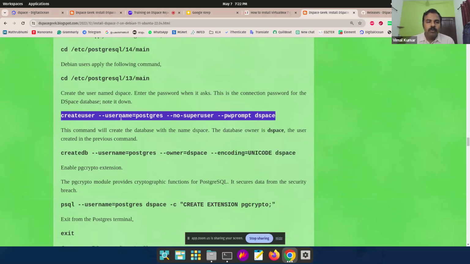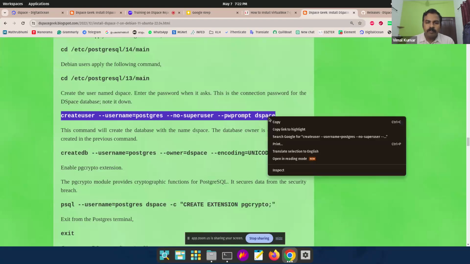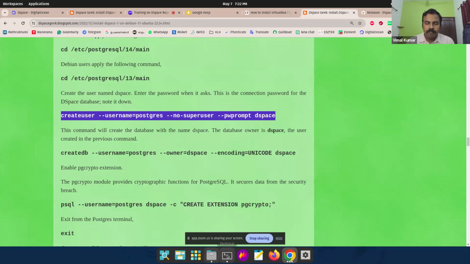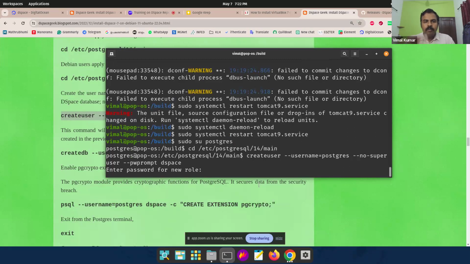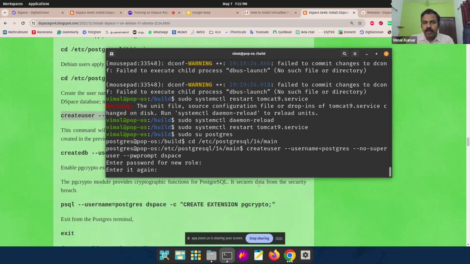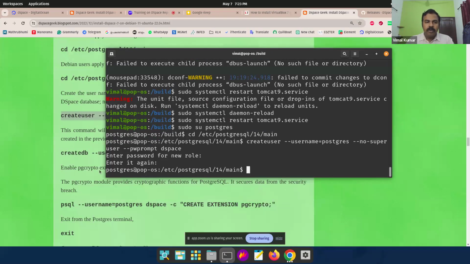Create a user, username Postgres, superuser, prompt DSpace. Just paste here, enter. We have to give the password for the new username DSpace. DSpace is the username. I give the simple password DSpace for learning purposes. For production purposes, we have to give a complex password, one others cannot guess. Once again, give the password DSpace. Okay, it's over.